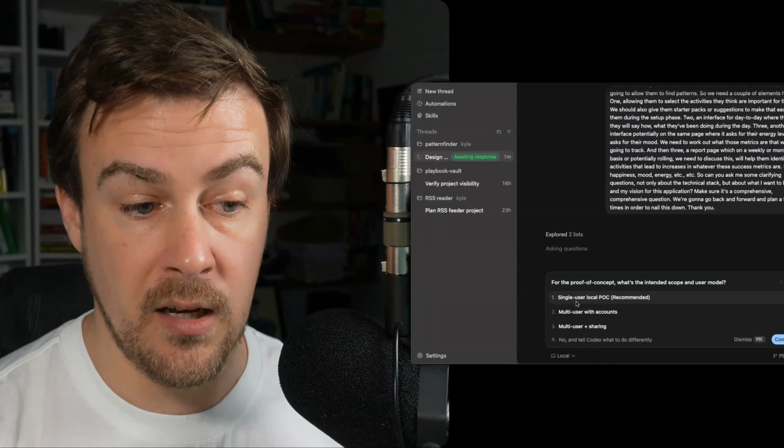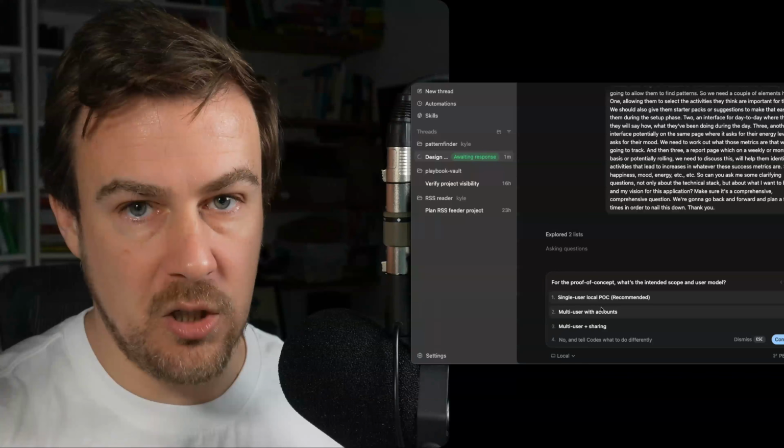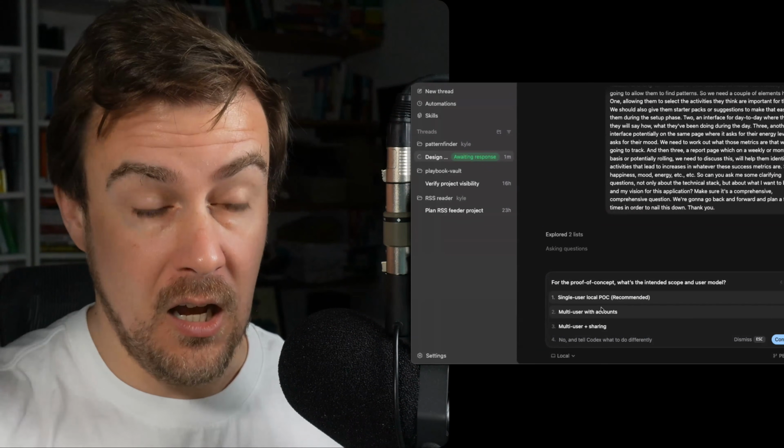For now, a single user proof of concept. That means that I don't need to worry so much about what's going on in the back end. I don't need to worry about the database. I don't need to create authentication.